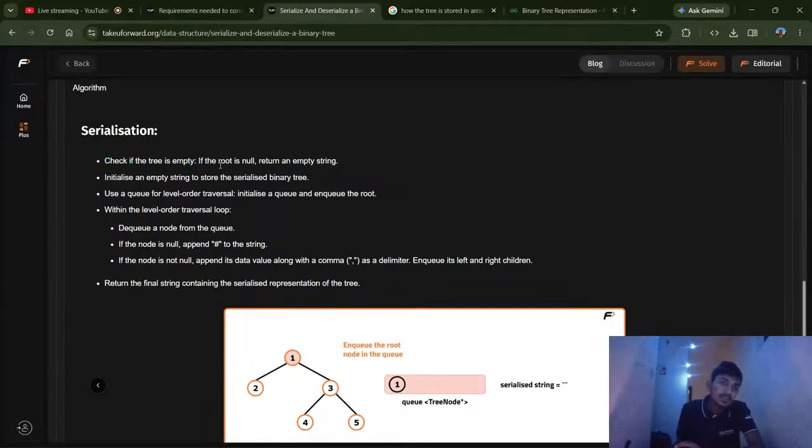Check if the tree is empty; if the root is null, return an empty string. Suppose if I say the root is null, it means there is no tree, and what we will do is return null. And if null is returned, the second computer can easily construct the binary tree from that: null means nothing is there.